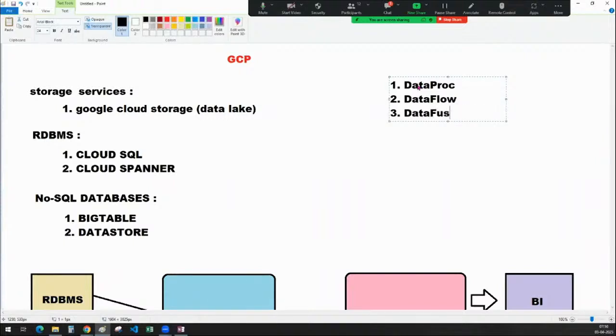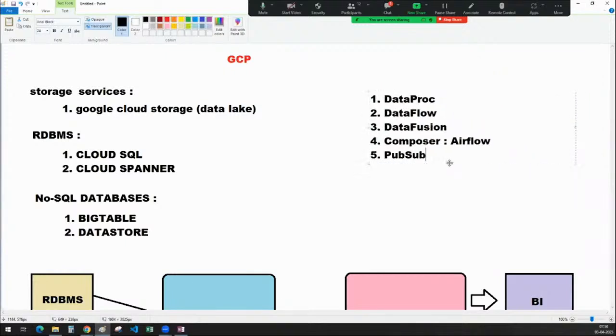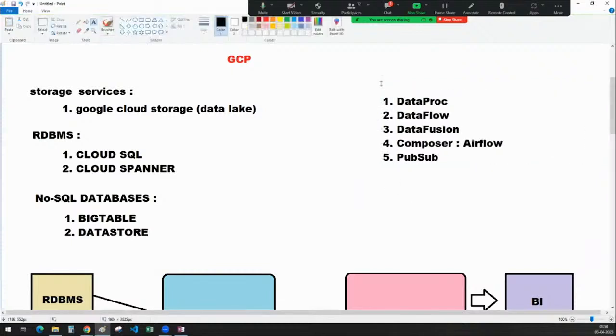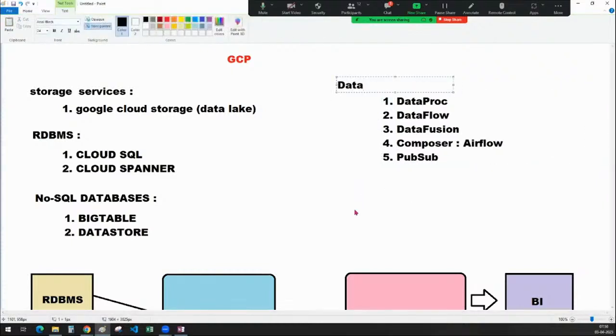Data Fusion for creating data pipelines without writing any code. One more is Cloud Composer, nothing but an Airflow environment, a managed Airflow instance, guys, for creating DAGs. It is a workflow orchestration tool where you create DAGs with the help of Python coding, guys. Very important tool. And so these are the data processing systems that you are going to learn in our session, guys. Okay, so this is what I call data processing tools in GCP.